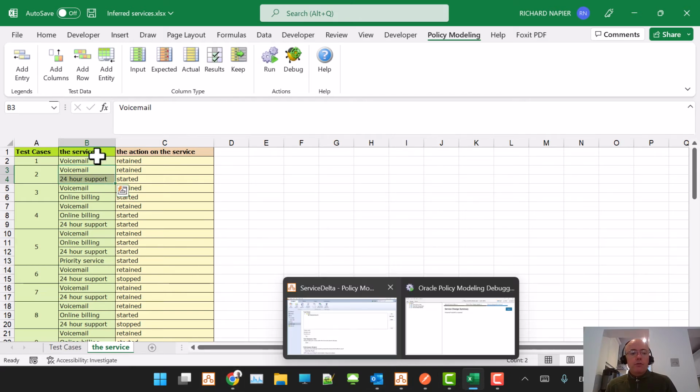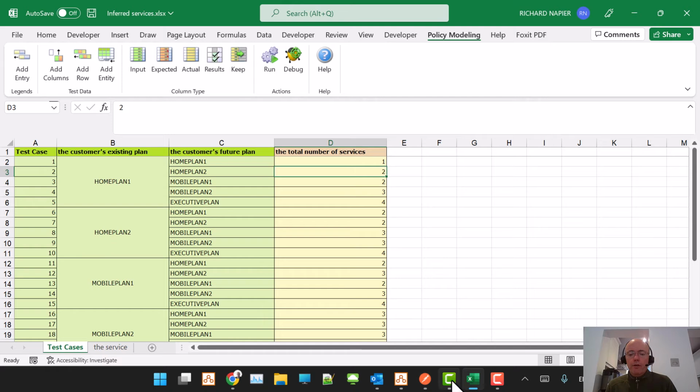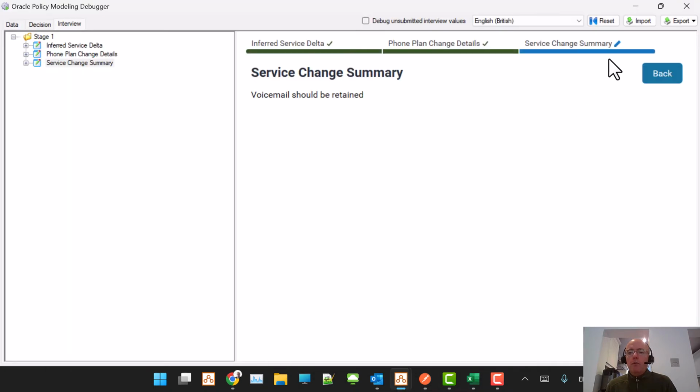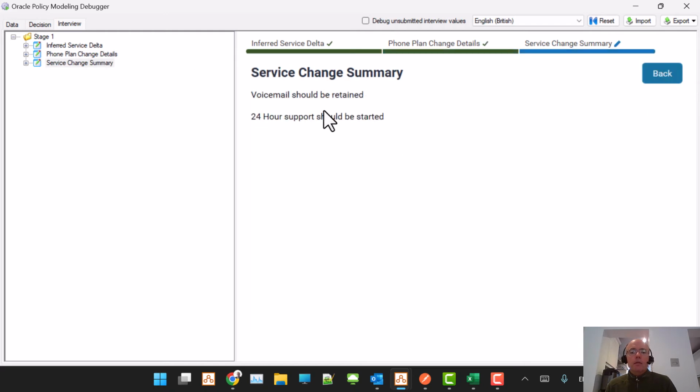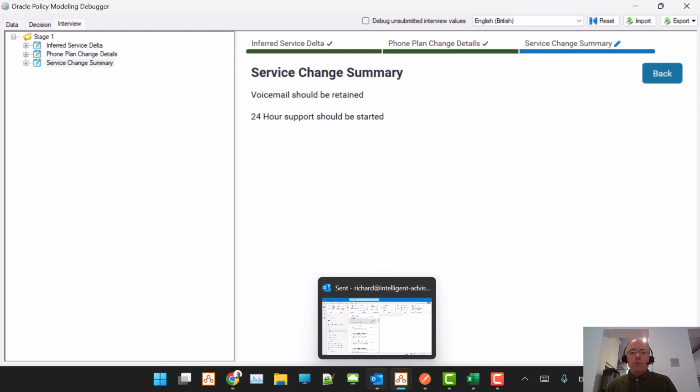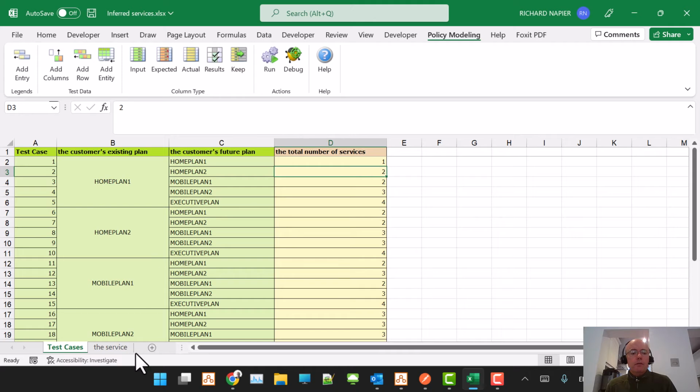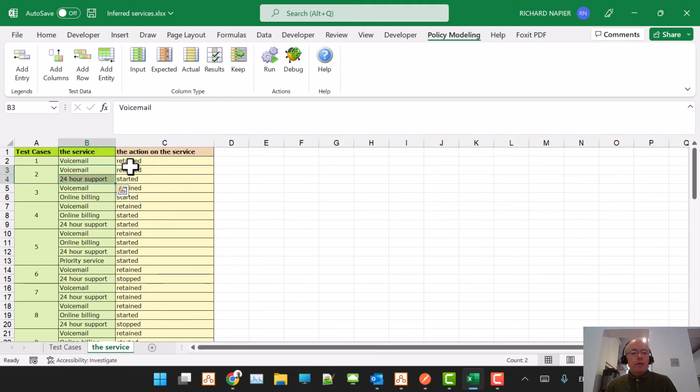So I'll go to home plan 1 and home plan 2. And let's go over to the debugger. And we'll say home plan 1 to home plan 2. Voicemail should be retained. 24-hour support should be started. So you can see that the test case file is a really quite efficient way of writing out and testing scenarios.